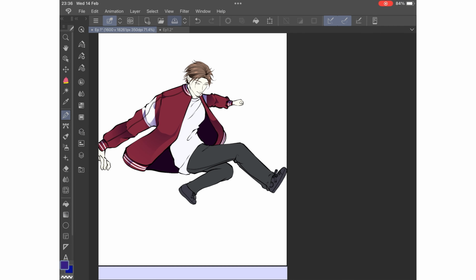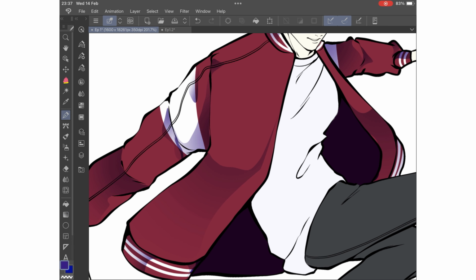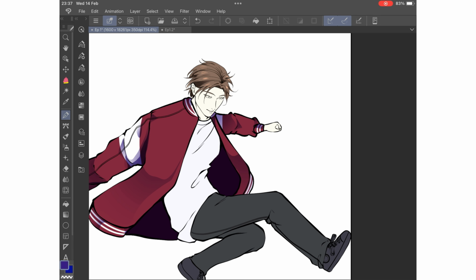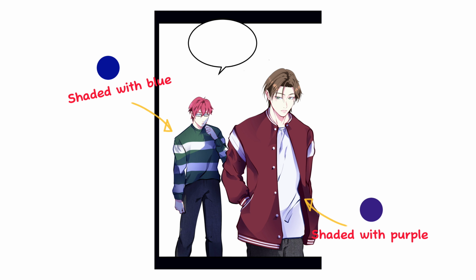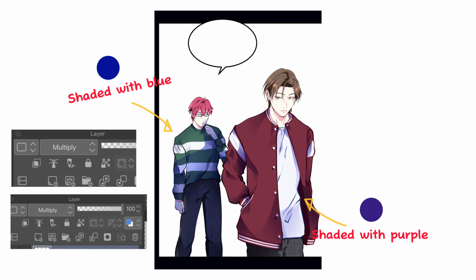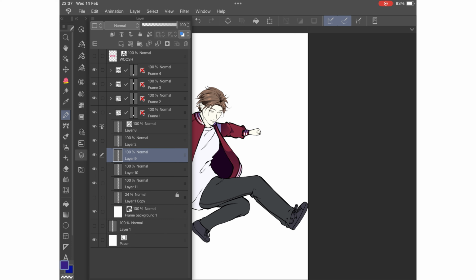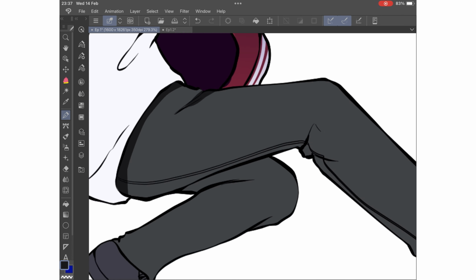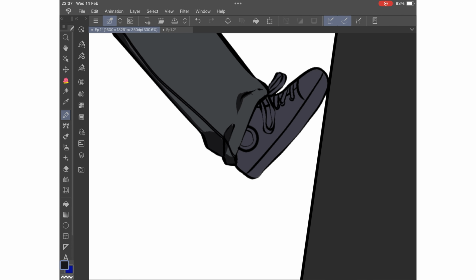I recommend you to use purple color for warmer tone clothing, and for cooler toned clothing it is better to use something like blue for the shading, and obviously both of the shadings require the usage of a multiply layer. And you can adjust the opacity of this layer according to your liking. Same goes when shading other types of pieces of clothing and even shoes as well.